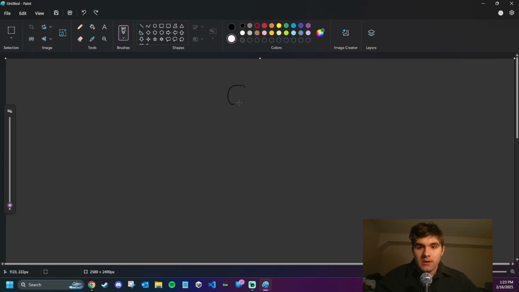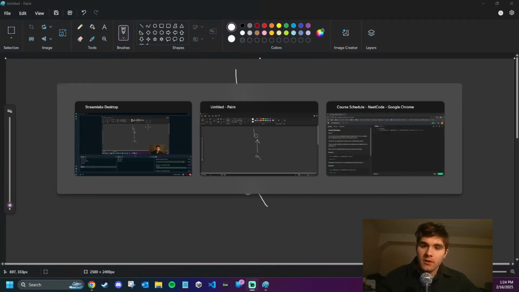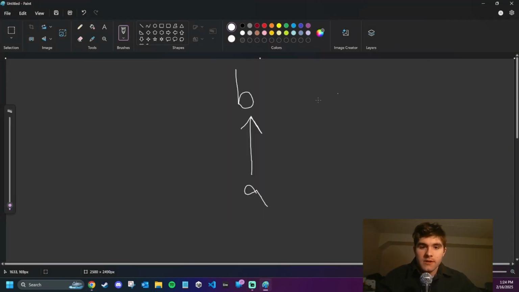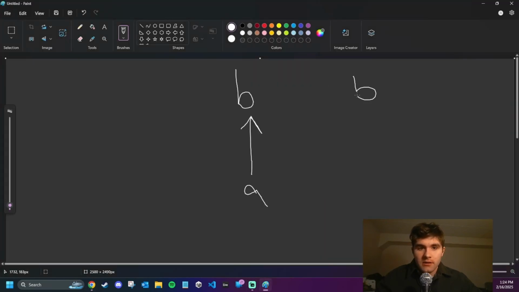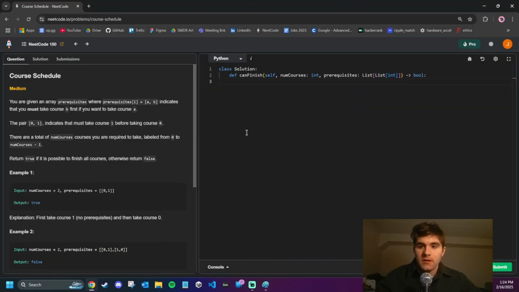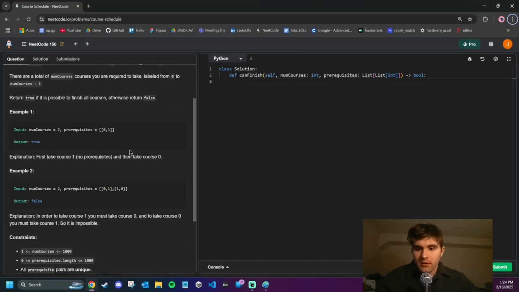I guess how we could do it is, to take A, you must first take B. I don't know if it's better to have A pointing to B or B pointing to A. It should probably be like this. So first you travel here and then you can go to this one. So we'll have a course and then all of its prerequisites.